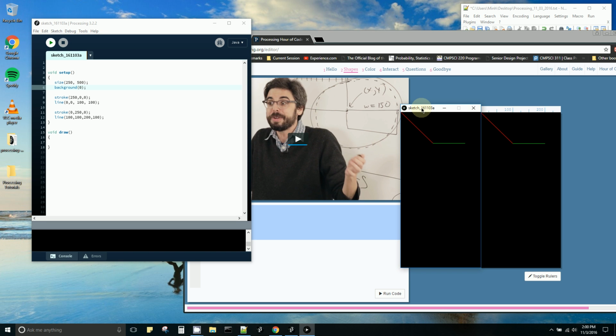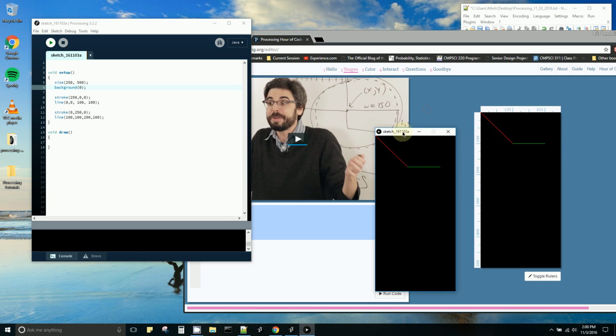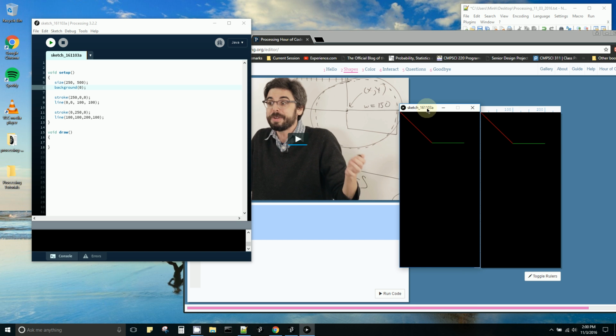And look, they match almost perfectly. Actually, they do match perfectly. The reason why it looks a little bit taller is because there's a window border around this thing, and so it's not going to be exact. But it's specified in pixels, so it's going to be 250 pixels wide on your screen.